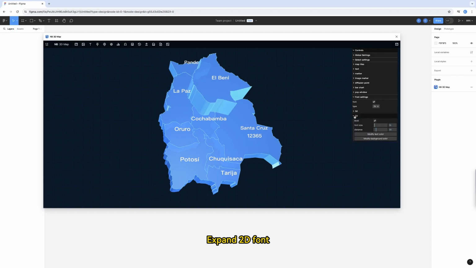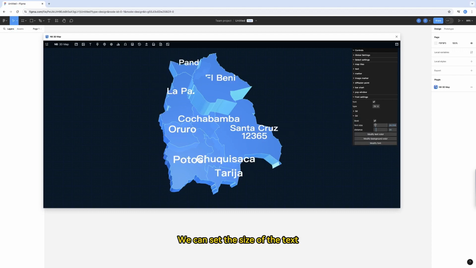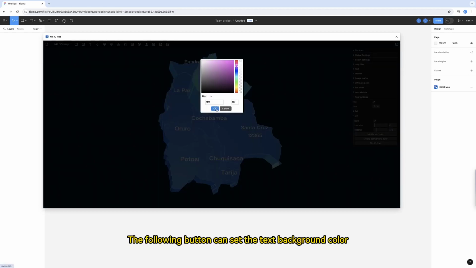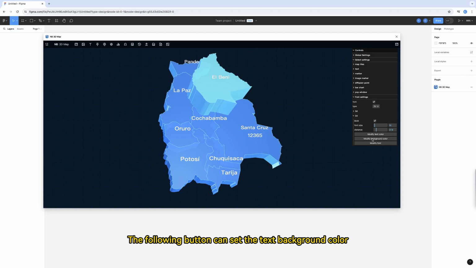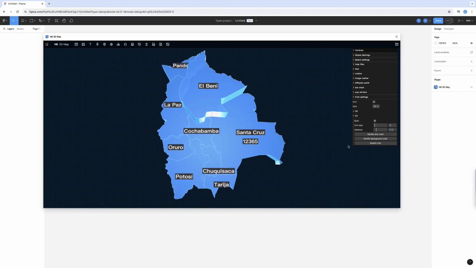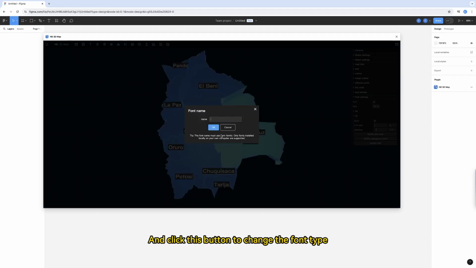Expand 2D font. We can set the size of the text and also change the distance between the text and the map. Click this button to change the text color. The following button can set the text background color. For example, if I set a dark background to the text now, it will look like this. And click this button to change the font type. Just enter the correct font name.